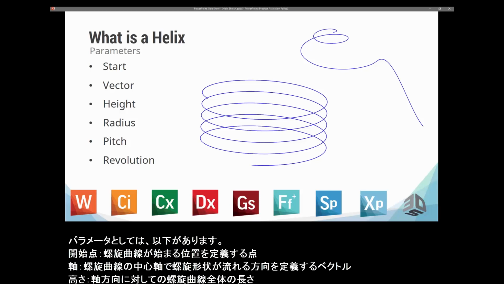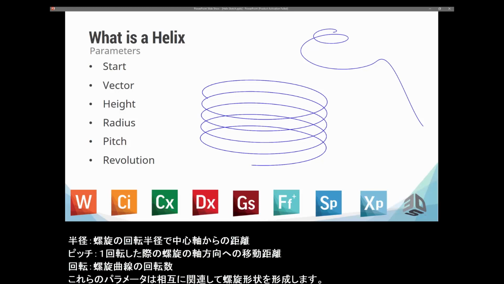Then once we have those two parameters defined, we have a couple more that we define afterwards, such as the height, which is the overall top to bottom distance that the helix goes across. This is independent of the other parameters, but also impacts them. The radius is how far the curve or the point is from the center axis. So this is the radius of a circle. This is the same thing for a helix, except it doesn't come back to the same point once you travel all the way around the circle.